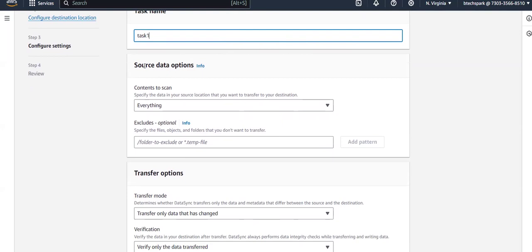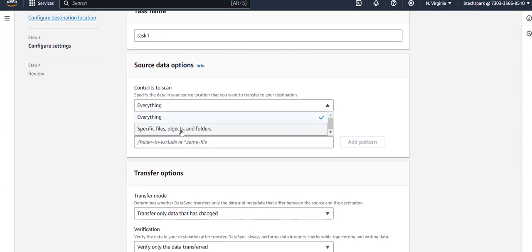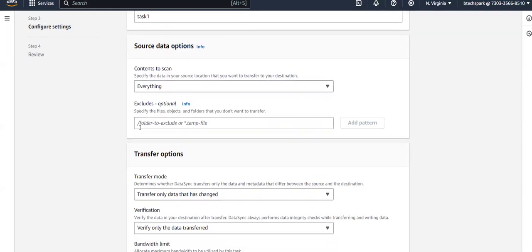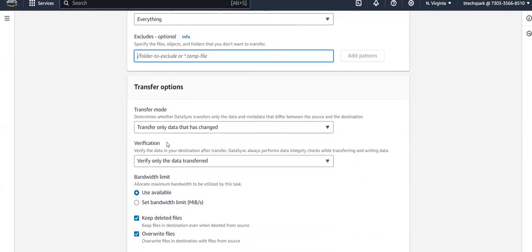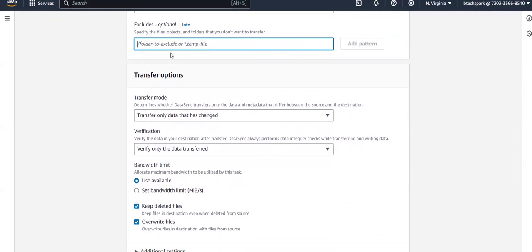Then, under the source contents, which content do you want to scan? Everything, or only some specific files you want to transfer? I want to scan everything, so I'm clicking on everything. If you want to exclude some files or folders, then write that here. Currently I'm not expecting to do that, so I'm not doing anything there.